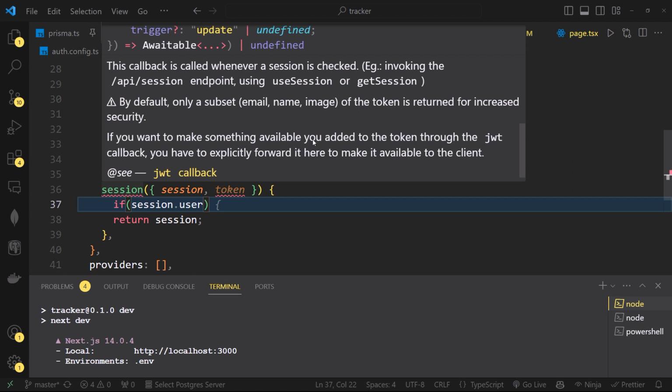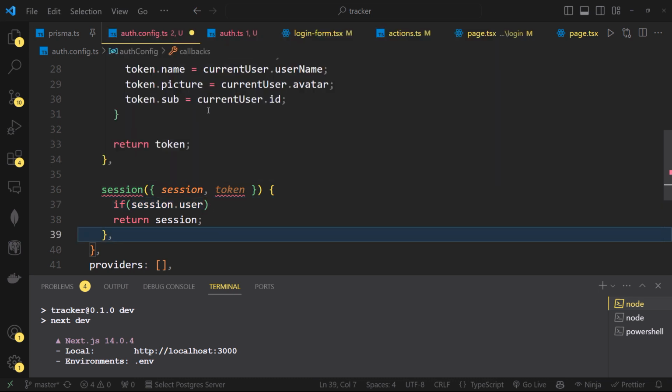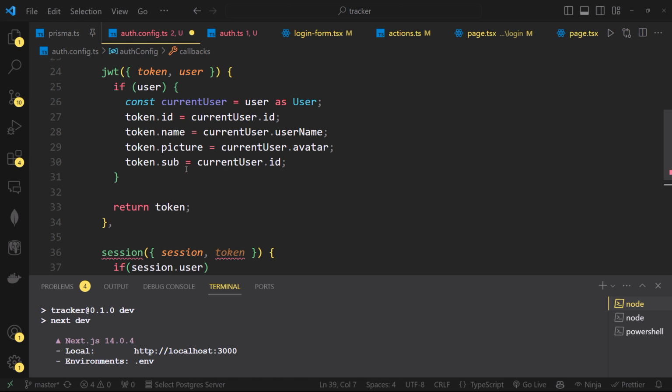If you want to make something available to you, you add it to the token through the JWT callback. You have to explicitly forward it here to make it available to your client. So everything which we passed here, we want to make it accessible to the client from this method here.